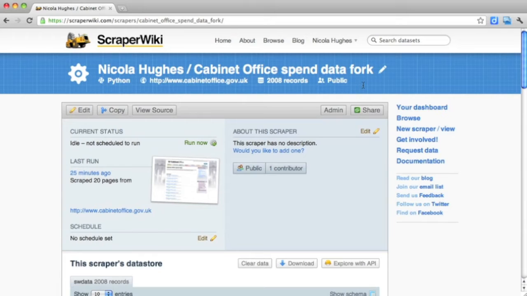The admin button is for doing things like deleting your scraper, so watch out. And please share your good work on Twitter, Facebook and Google+ by clicking on the share button. Now, let's take a sneak peek at your data.